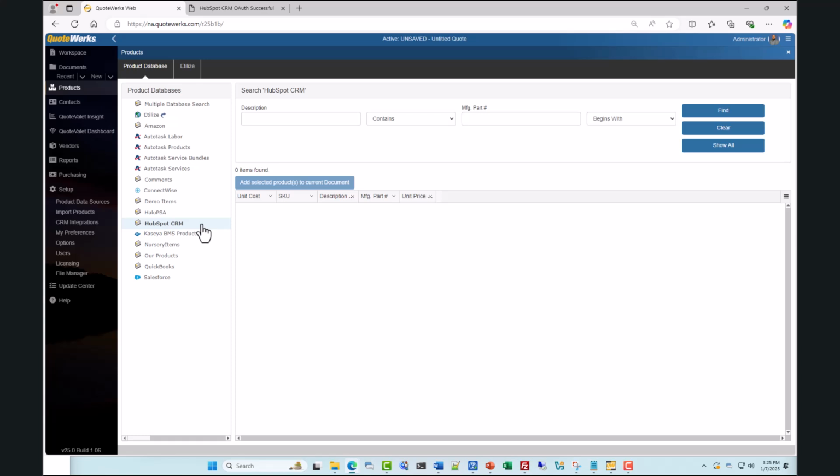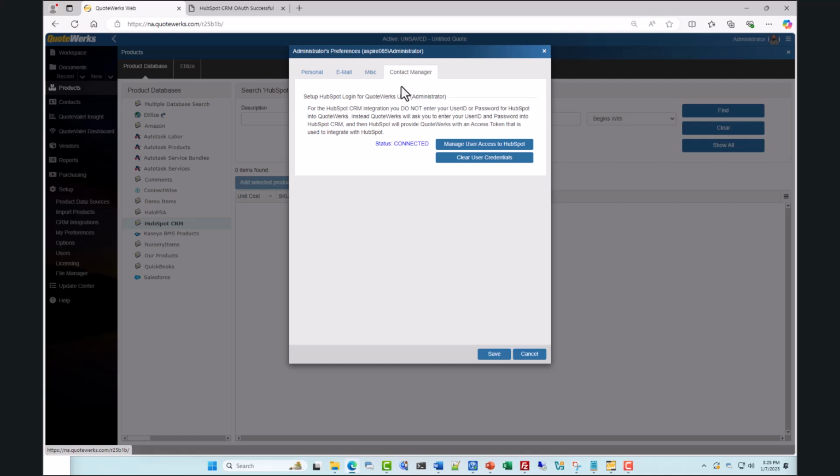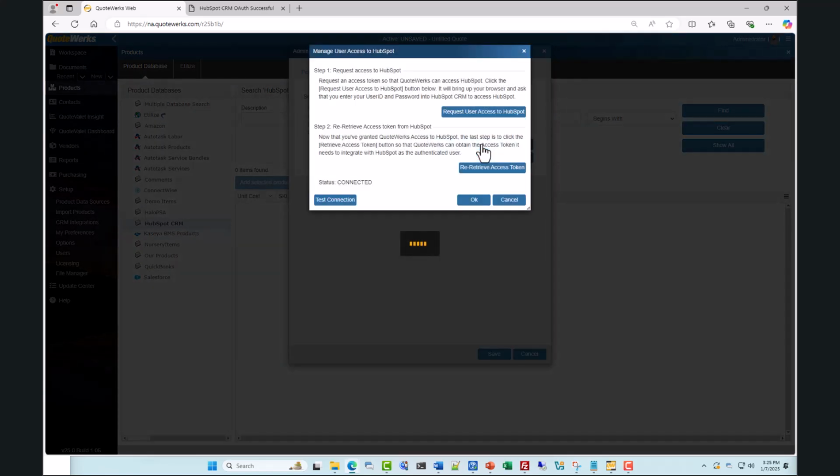The last step of the setup is for your individual users. If you have multiple users in QuoteWerks who need access to use the HubSpot CRM integration, you'll want them to authorize their user with HubSpot CRM. To do this, have them log into QuoteWerks, click on Setup, then My Preferences, and then the Contact Manager tab. You'll see there's an option that says Manage User Access to HubSpot. So like we did early in this video, where we had the administrator connect to HubSpot, we'll do that here as well. Simply click on this button.